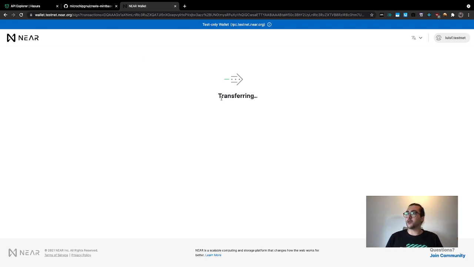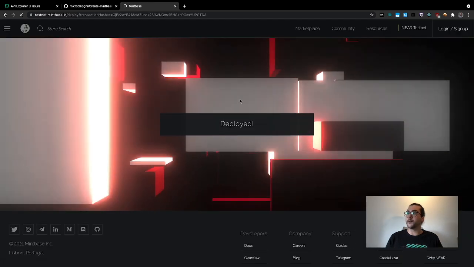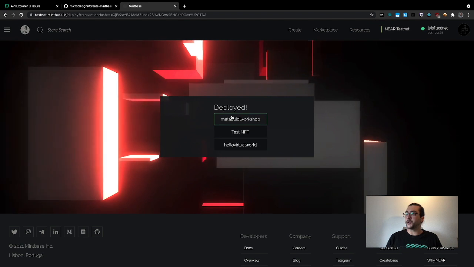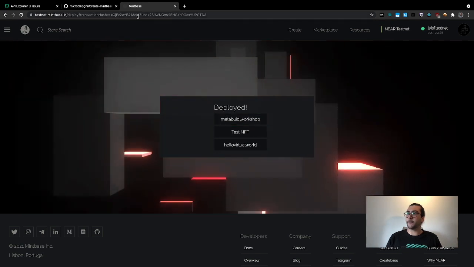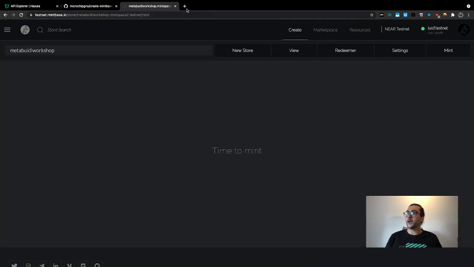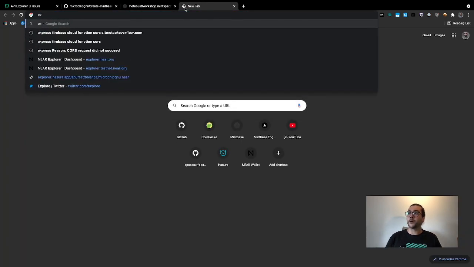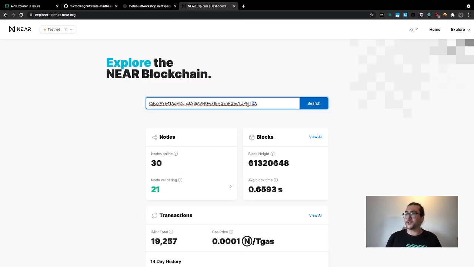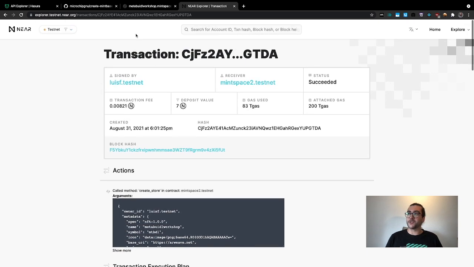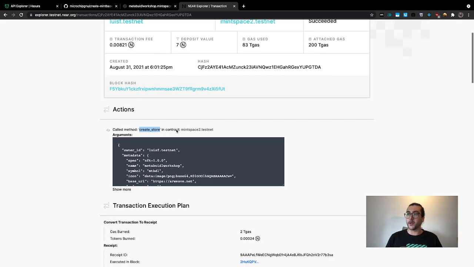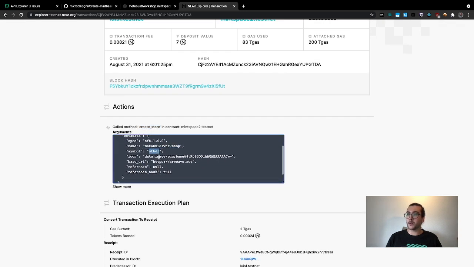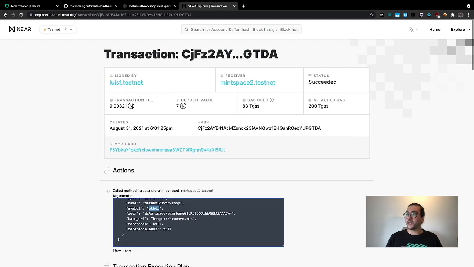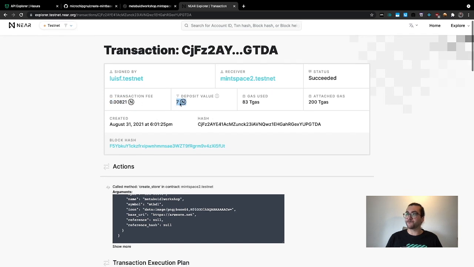So we're transacting, transferring. Okay, the transaction was successful. It shows MetaBUIDL Workshop, the store. Then I'm going to copy this transaction, and I'll show you the Explorer so you understand what I'm talking about. If you paste the transaction hash here, you'll see that this was the transaction in which I deployed a store. I created a store at Mintbase. Here's the information. And you'll see that some of it was for the transaction, and some was just a deposit.